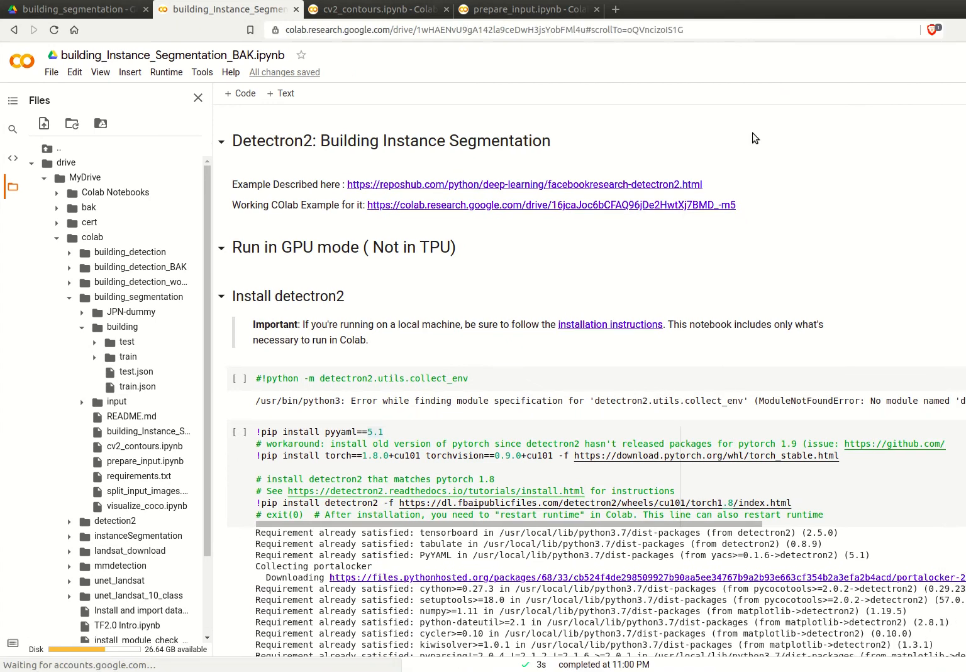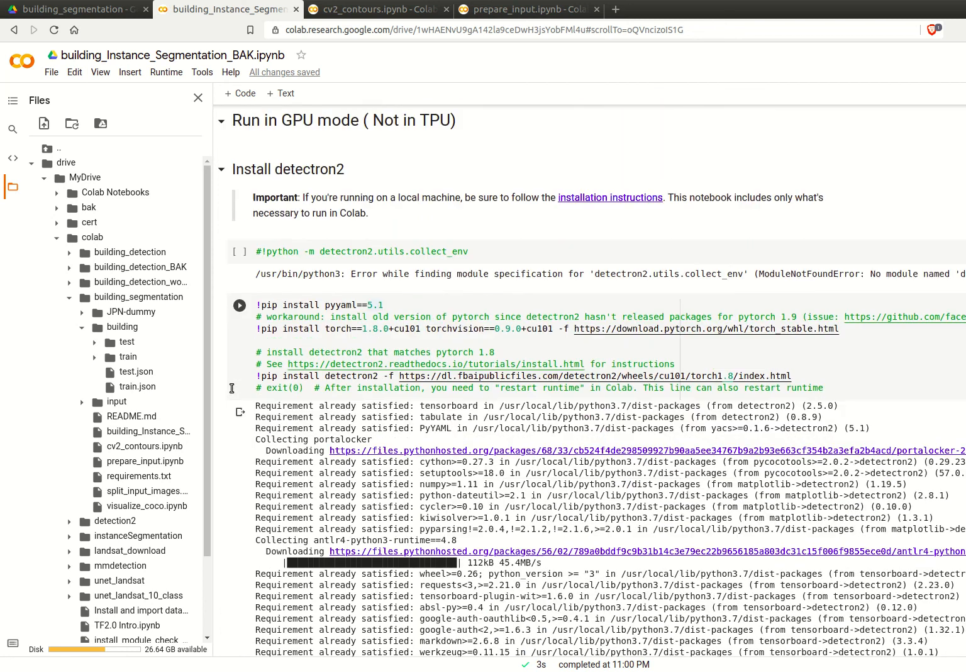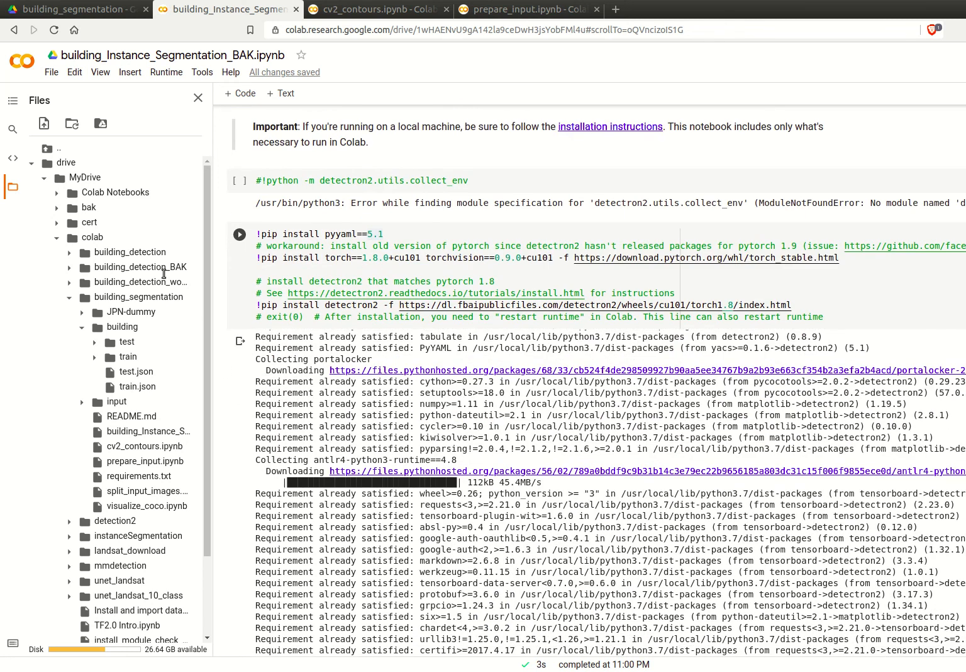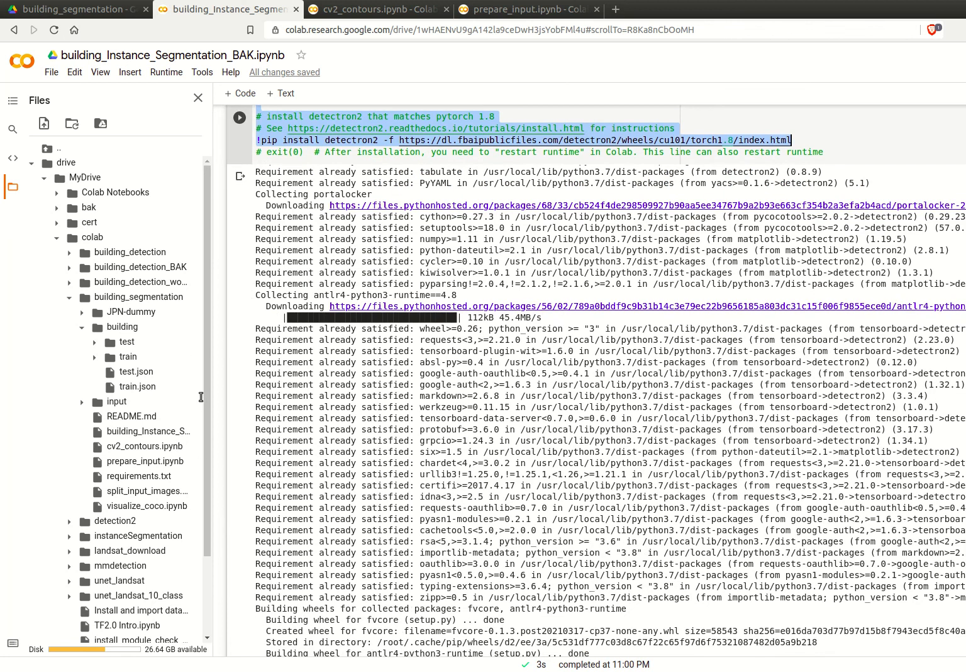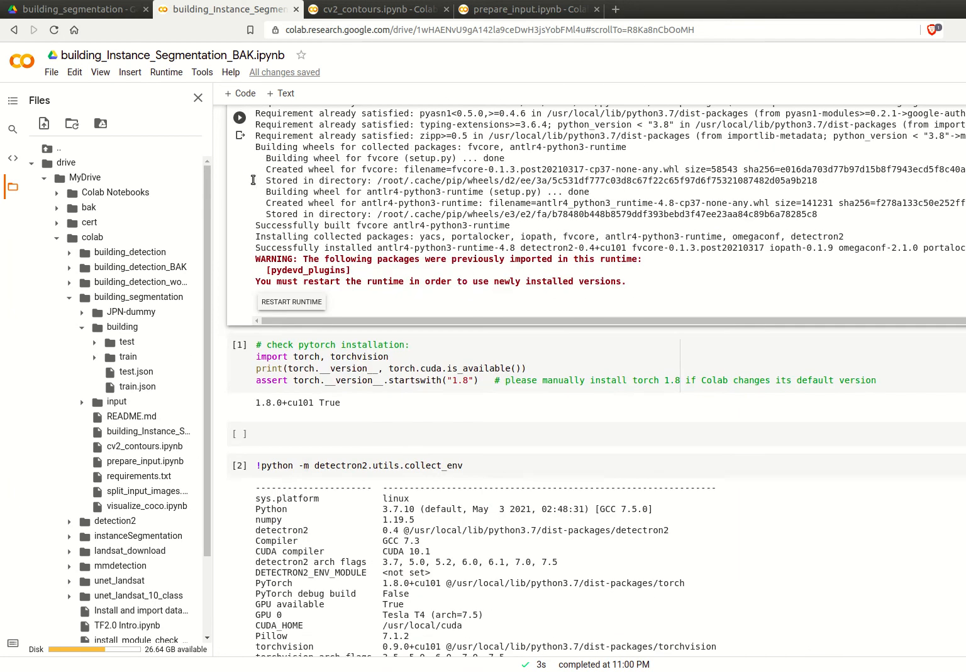In this notebook, the Detectron2 library is used for building instance segmentation. I referred to these two links, and particularly I got this example, and I modified this example for our case. First we have to install the libraries and dependencies. I have already done it. You can run it there, and once you have installed it, you might have to restart the runtime.